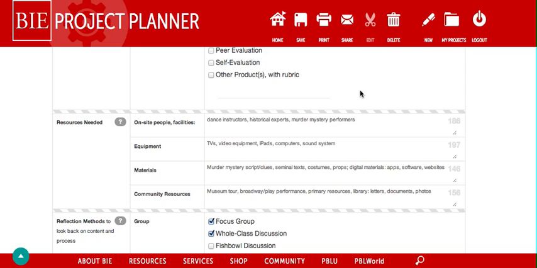So for our particular project, in terms of resources, we have things such as dance instructors, guest speakers or historical experts, murder mystery performers. Equipment that you intend to use in your classroom can be anything from TVs, video equipment, if you have class sets of iPads, computers, a sound system that you're utilizing. And then other materials might include things such as, in our case, scripts and clues, seminal text, costumes, props, digital materials, apps, software, and websites. This is a general list of some of the materials that we would use.